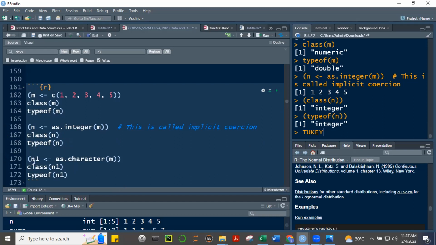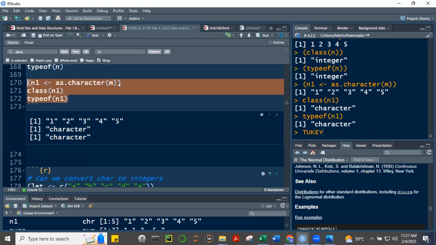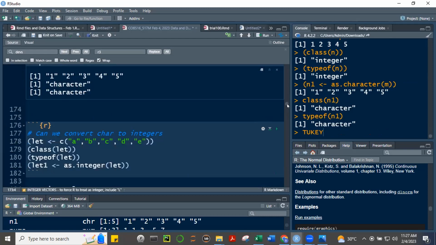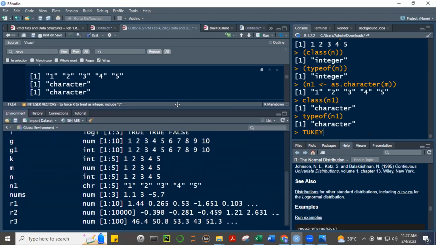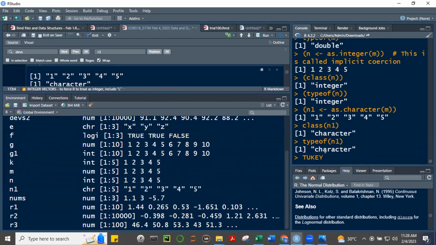Okay, here we're creating an object called N1 from the vector M, tapos ginagawa natin character. Okay, control enter. Pwede ba siya? Pwede, no? Kasi si numeric, pwedeng gawing character yan. Pero pag may vector ka na, okay, tingnan natin dito. Kasi may example ba tayo dito? Wala, ito to, no? Si E, di ba? Character vector yan. So, I'm going to create this E1.